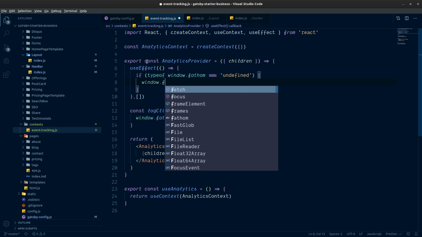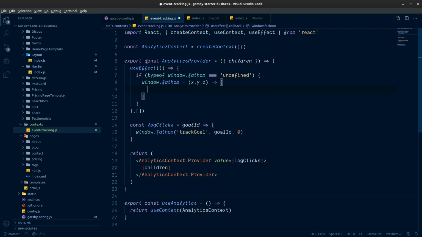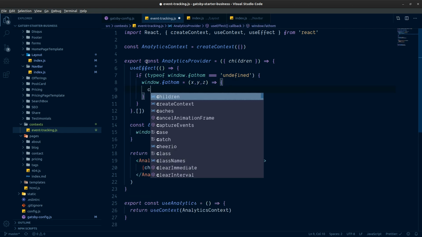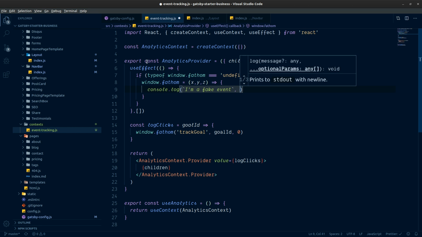window.fathom. And did I close that window? I closed that window, didn't I? So I'm not sure what we're going to pass into it. But I'm just going to say x, y, z. That's going to be a fat arrow for what we are going to return, which is just console log, a fake event, and then just pass back what's being passed in. That'd be x, y, z.